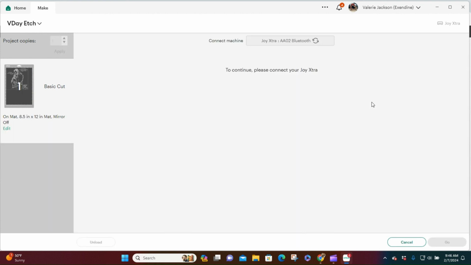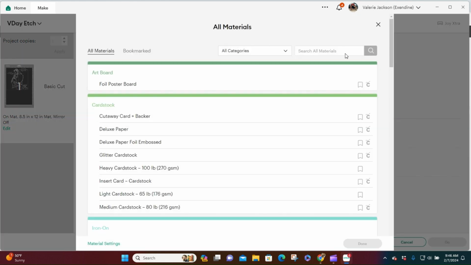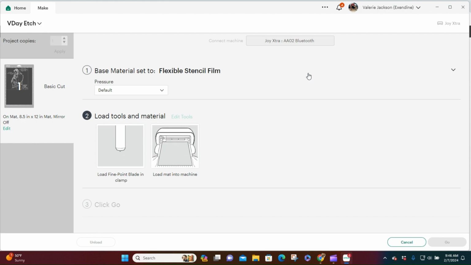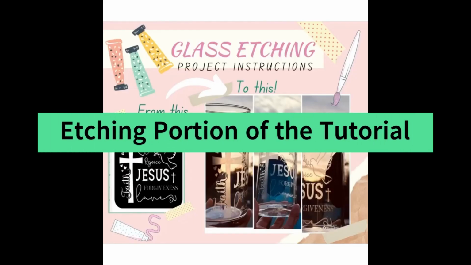Click Continue, and then the Browse All Materials button to pull up the materials list and search Stencil. Select the appropriate cut setting for the type of stencil vinyl you'll be using. All that's left to do is cut and weed your stencil, then it's ready to use. Now let's walk through the etching portion of the tutorial.